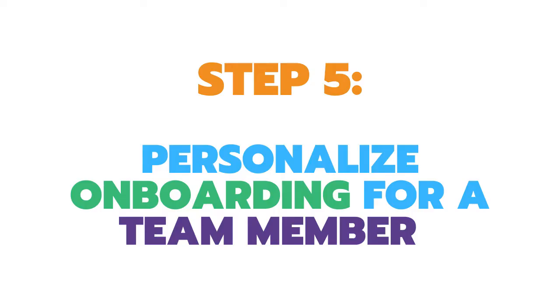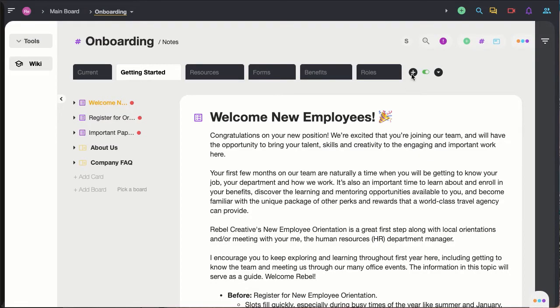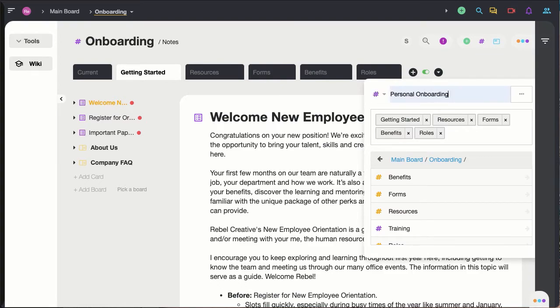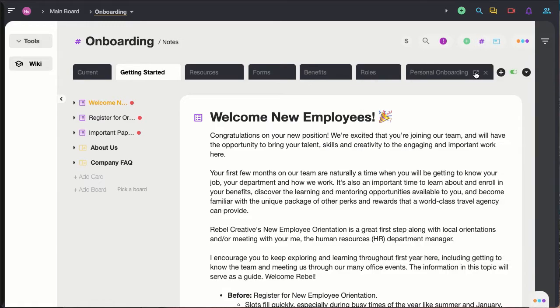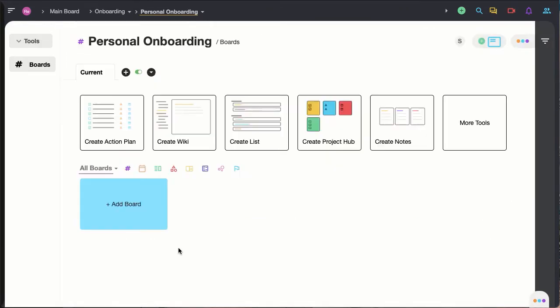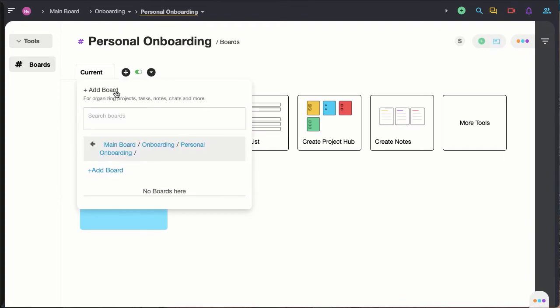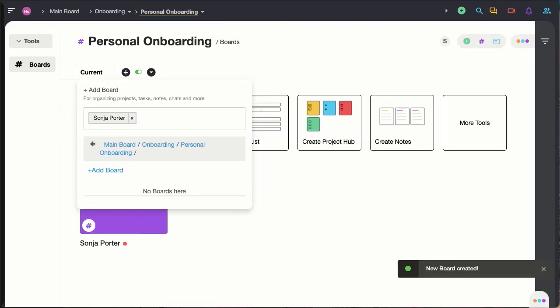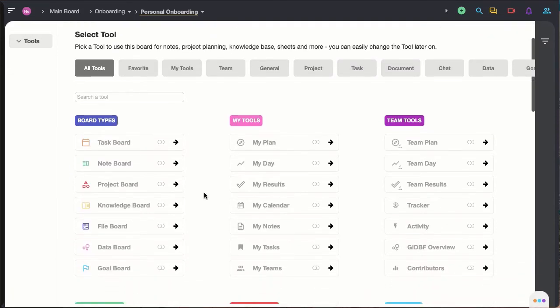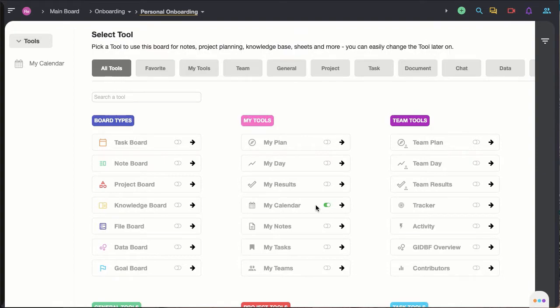Step 5. Personalize onboarding for a team member. If you want to personalize onboarding for a team member, here's how. Let's add a new board and call it Personal Onboarding. Then let's select the Boards tool. Now we'll create a subboard for a team member. Now let's pin a few tools here to help them get started.